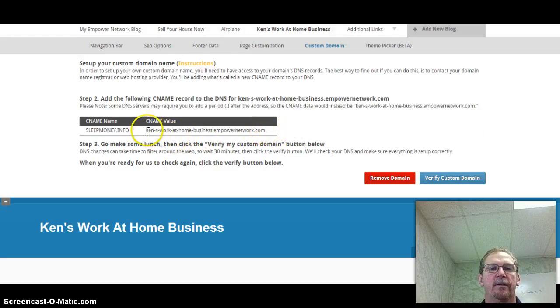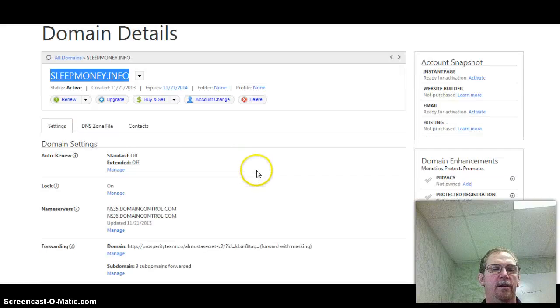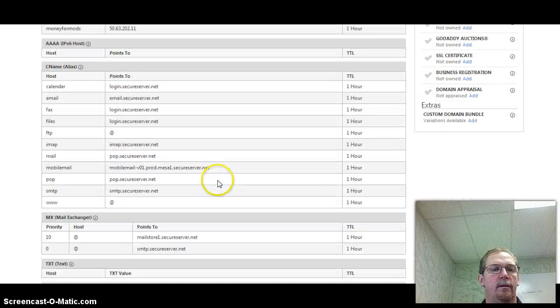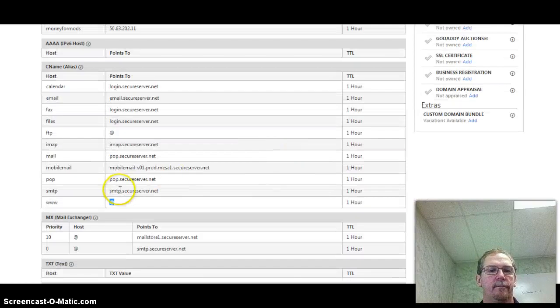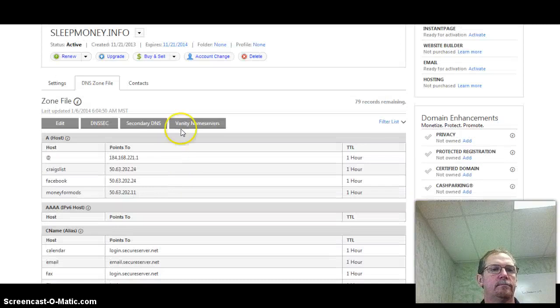We're going to need this information here, the CNAME value. With GoDaddy, we don't need that last period, so you can copy it all or copy it and just miss that one. We're going to copy this, put in our domain details. What we want to do is go down here to the www and change that. We need to edit that first. Okay, hit the edit button up here.